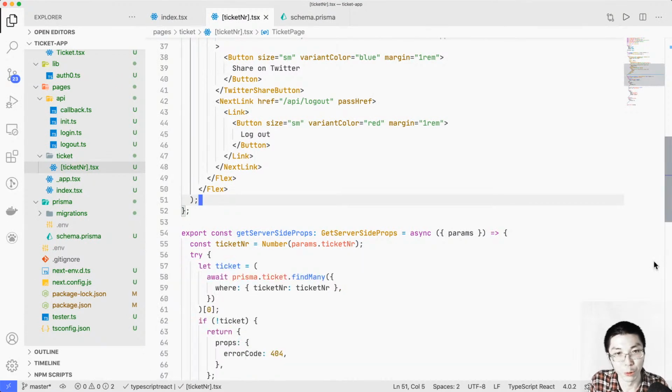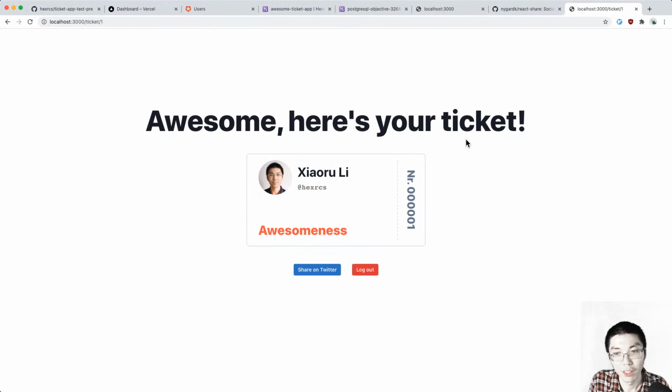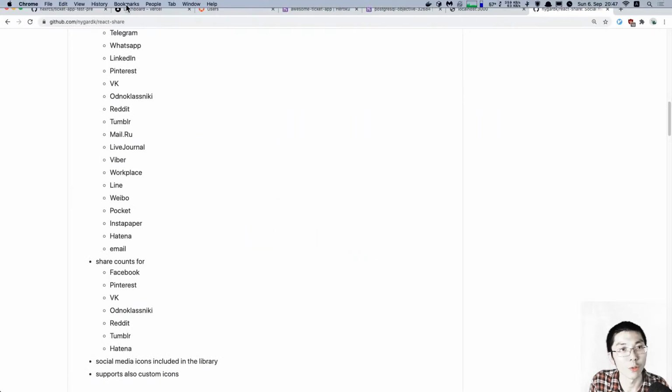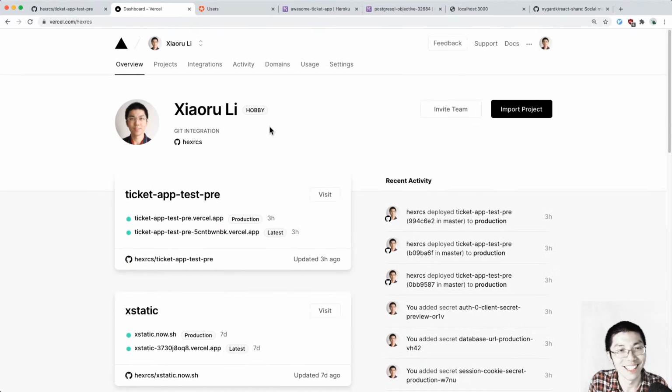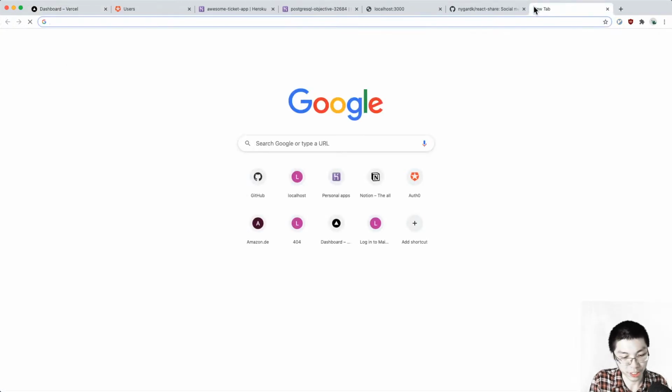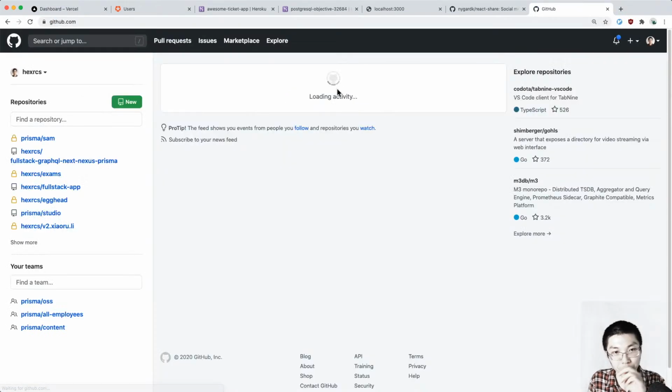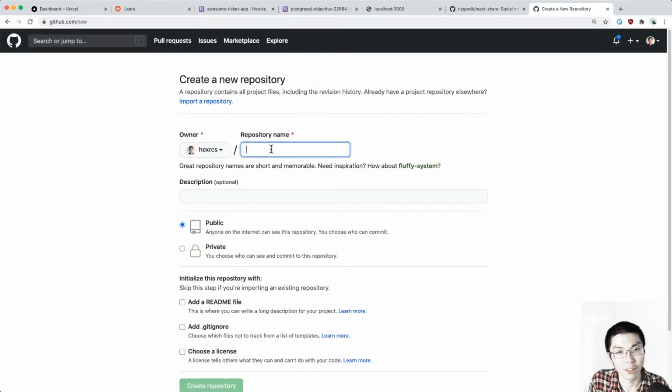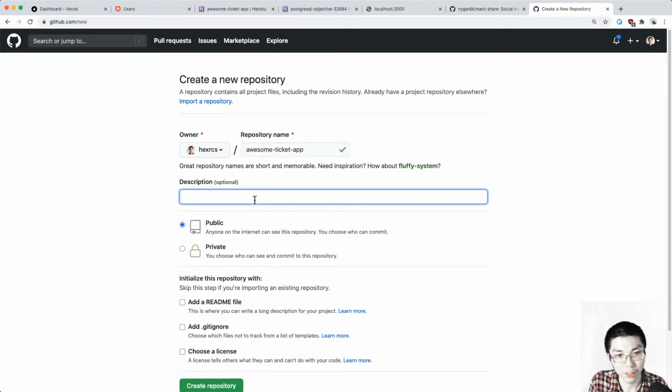Now let's move on to deployment. For deployment, we're going to use Vercel, or I have no idea how to pronounce this. But one way to do this is to actually use Git, and it's always a good idea to use Git. For example, ticket app. Awesome ticket app, not a normal ticket app.